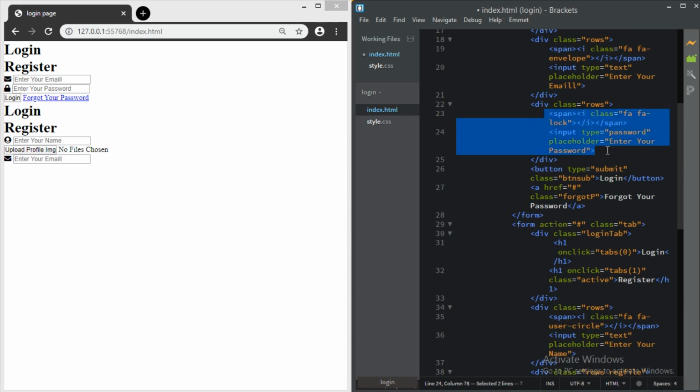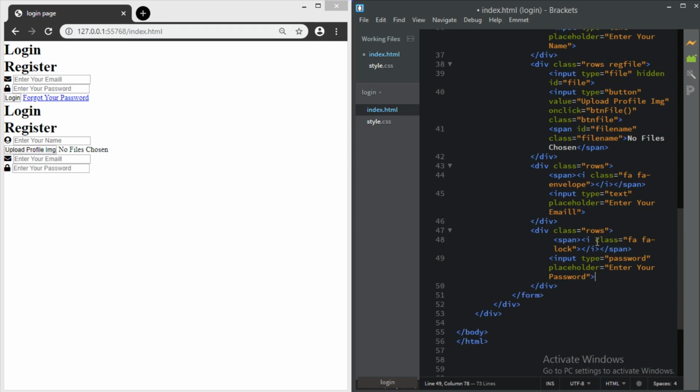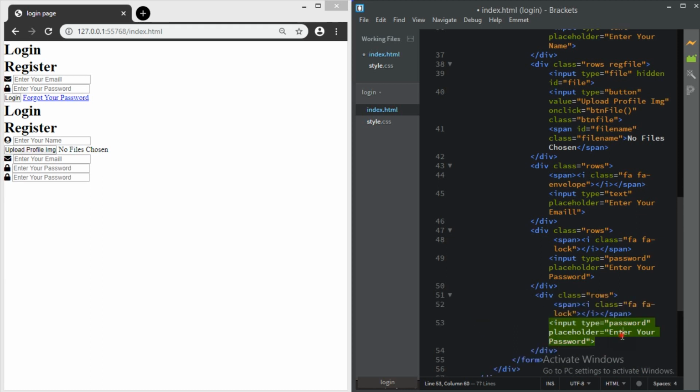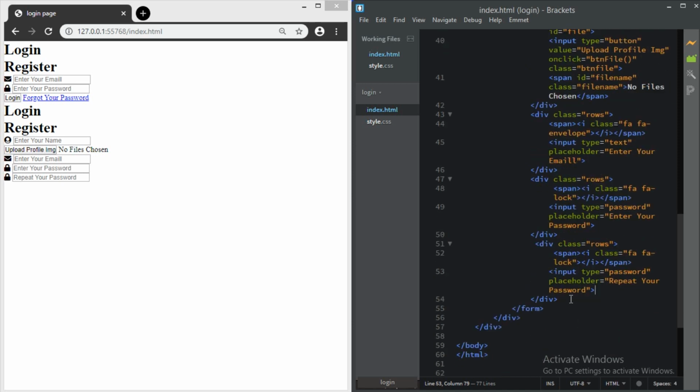Enter your password and repeat your password. Good, enter your password. Then the next one should still be repeat your password. Okay guys, I think that should be it for the HTML. Sorry, lastly, our submit button, shouldn't forget about that. With a class, let me sign up, and a class of btn sub. Okie dokie.